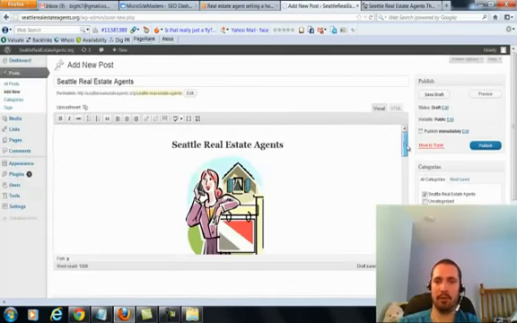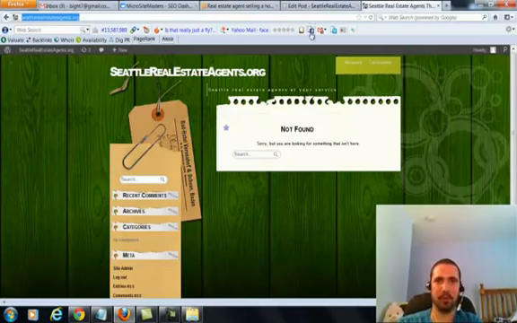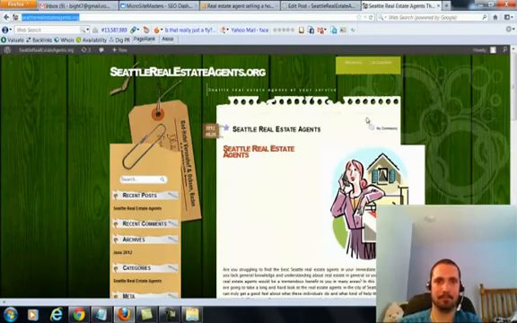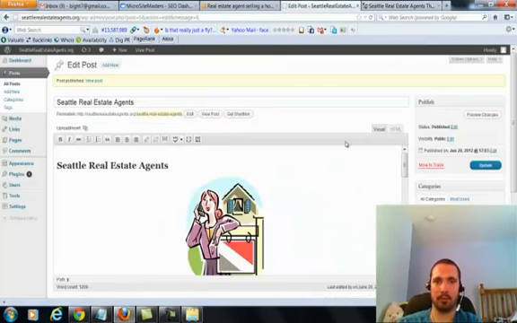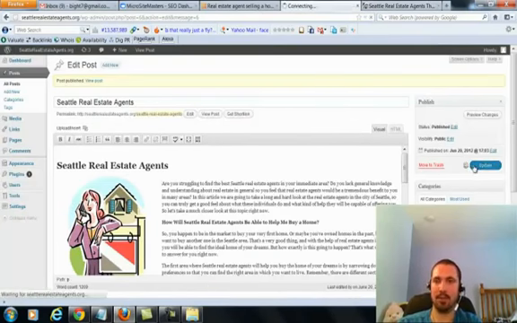I'm going to post it, see what it looks like. It's probably going to be deformed again like the other sites were. So I'll probably have to line the picture to the left. Let's go ahead and look at it here. Yeah, again, it's deformed there. So I'm just going to click on this and align left and update.